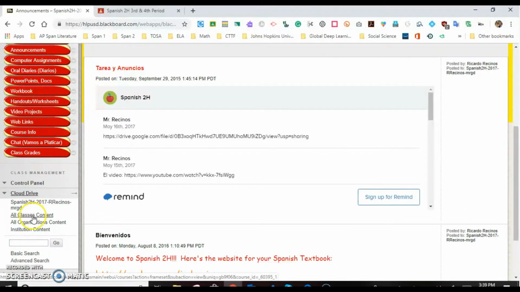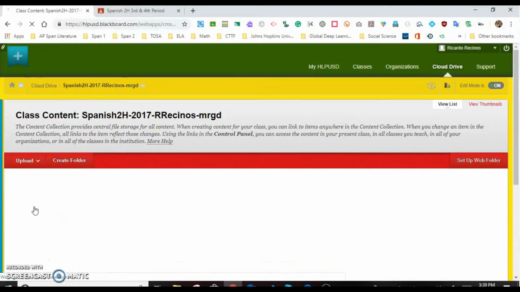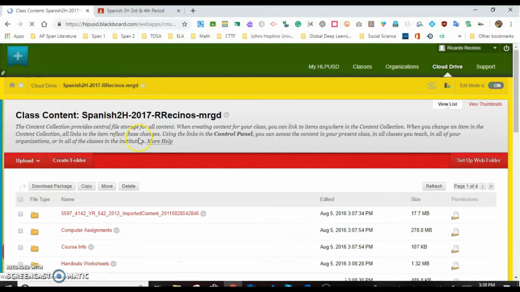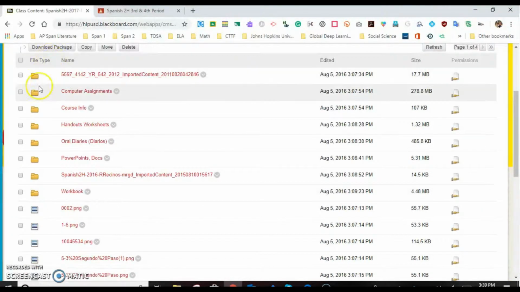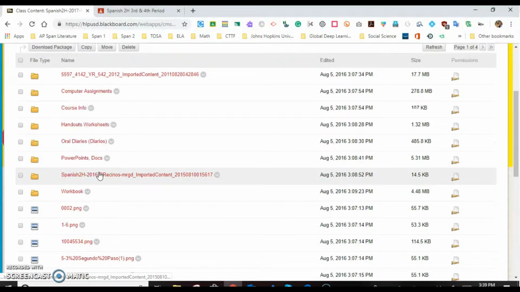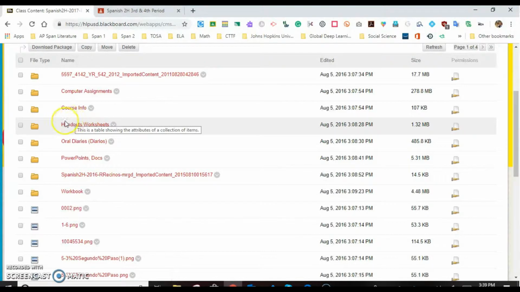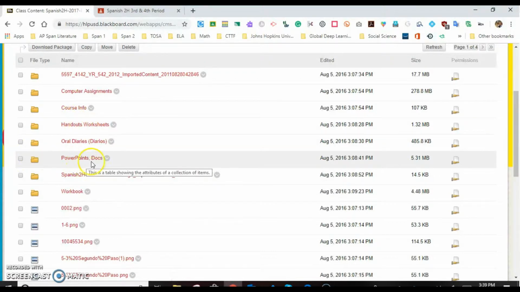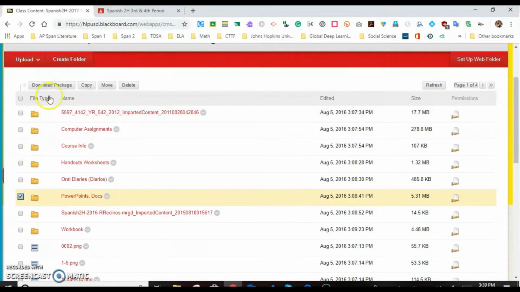You also have the choice to go to all of your classes if you want to download everything at once, but this is the class that I'm going to look at right now. I'm going to go into my Spanish 2 honors class, and it's going to take some time to look for the files. In here I have every folder and every file that I've ever added to my Blackboard page, and I want to take my PowerPoints and my documents down. So I'm going to click on that folder, and then I want to download the package.